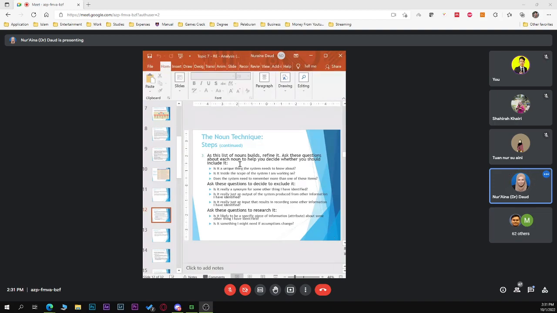So from the list of nouns that you have filled, then you need to refine it. Ask these questions about each noun to help you decide whether you should include it. Dia ada tiga possibilities. Perlu ada beberapa soalan untuk you tanya dekat diri you sendiri. So daripada jawapan tu, you can decide whether you want to include the noun, exclude it, or research it further.